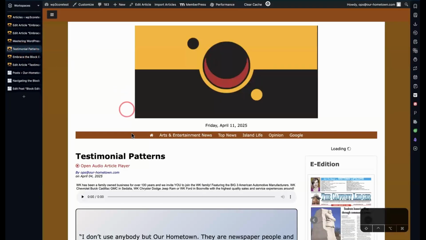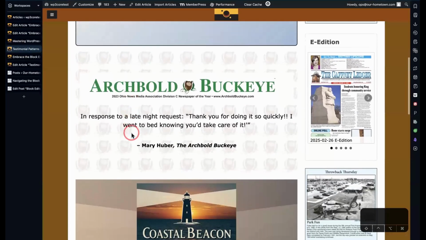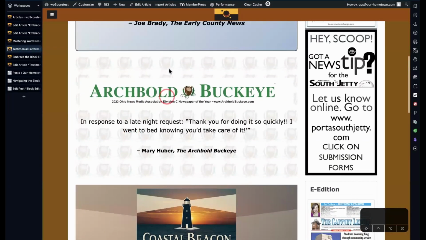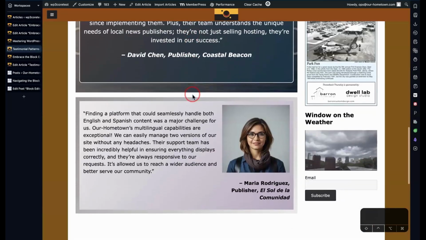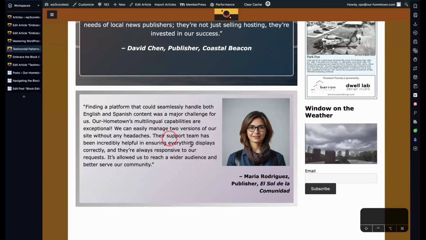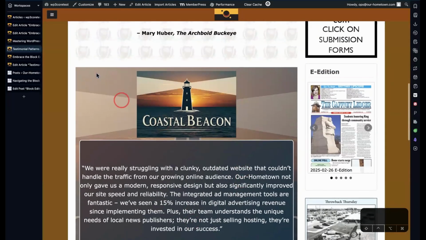And I'm bringing up here the testimonial post, where I'm using a combination of the cover and an image and some of the quote blocks and things like that to create testimonials. Same thing here. This is similar to what we were just making there, Vera, where you had text on the side and a picture with a little bit of that.